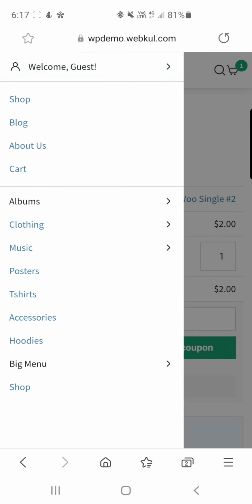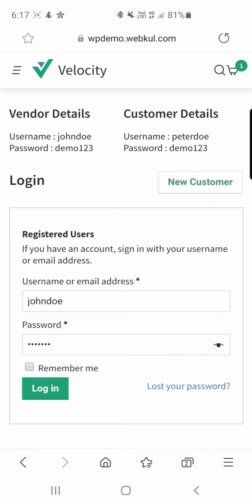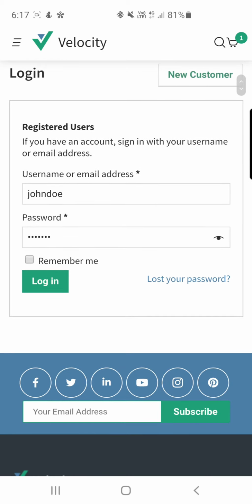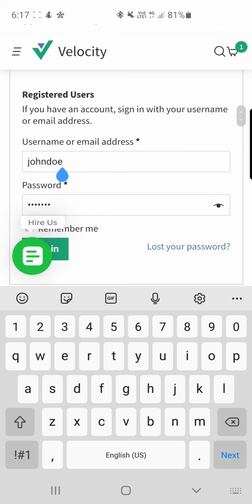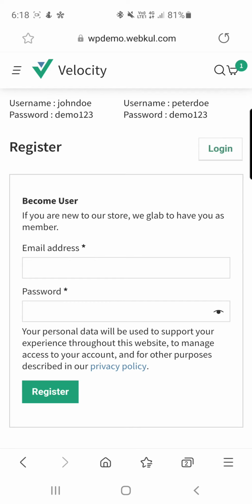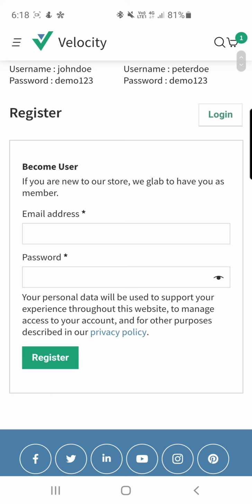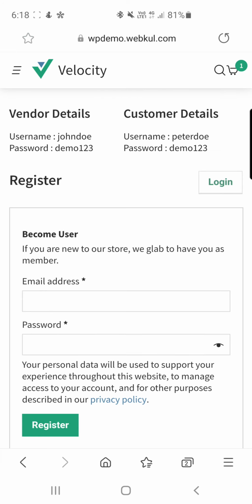Let's go back. Now let's see how a customer can log into his account. Tapping on the welcome guest brings up sign up, sign in. If you want to sign in, just tap here on the sign in link. This brings up the login section, where the registered users can enter their username or the email address and tap login to log into their account. Otherwise, if you're a new user and want to become a customer here, you can directly tap the new customer button, and this become user section comes up. Enter your email address, password, tap on register, and you're registered within the store itself.